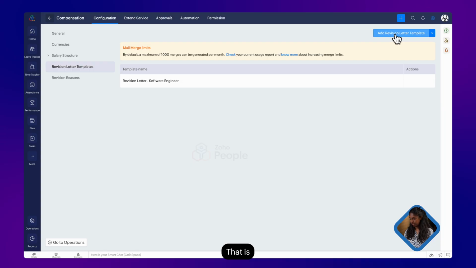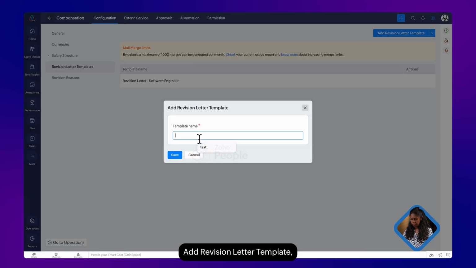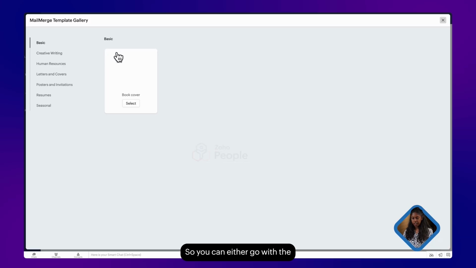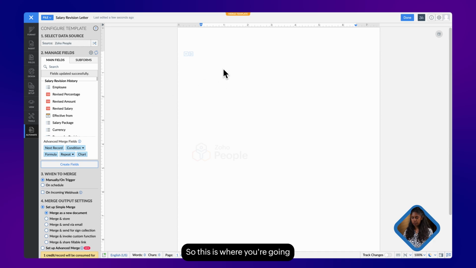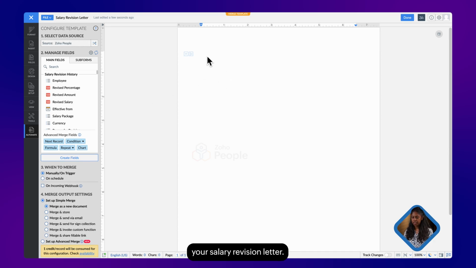letter from scratch. That is, when you go with this option, add revision letter template, give a name. You can either go with a blank page where you're going to entirely type the contents of your salary revision letter, or we have an option where you can pick the predefined templates. So this is where you're going to completely create your salary revision letter. You're going to type the entire contents, where you can also include merge fields, because this letter is going to be a dynamic letter. It should address each and every employee personally.